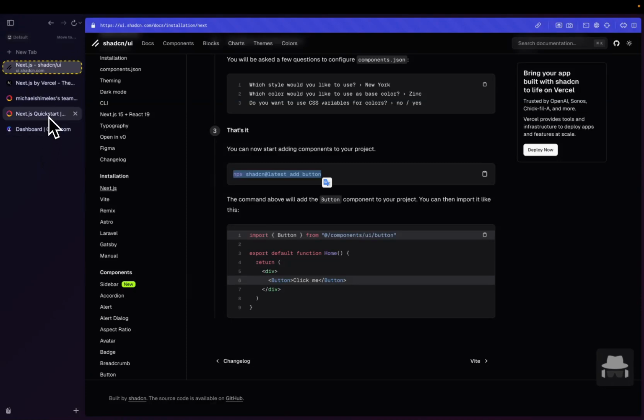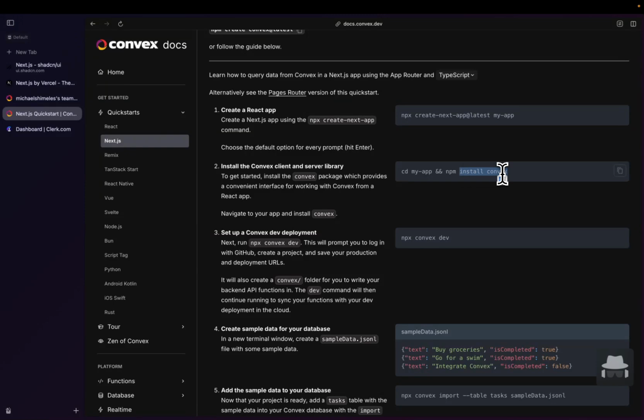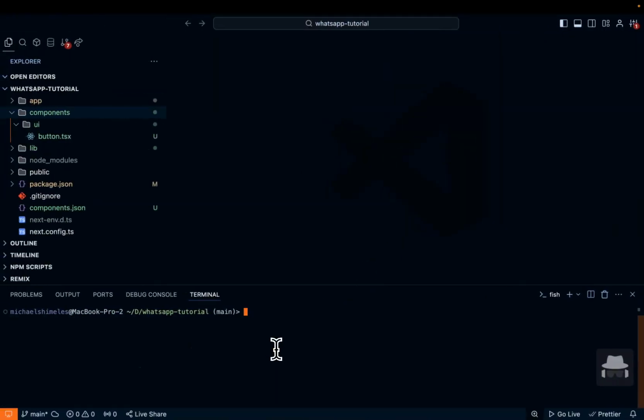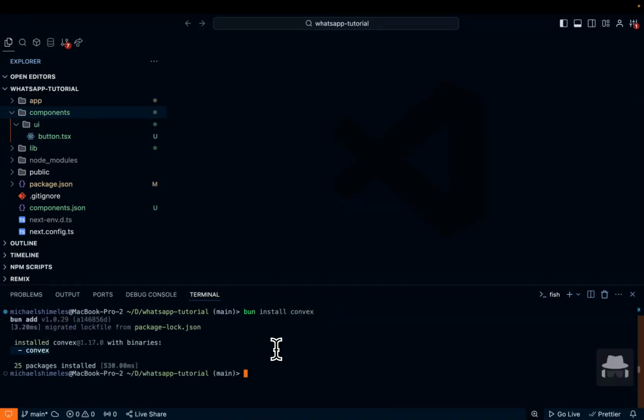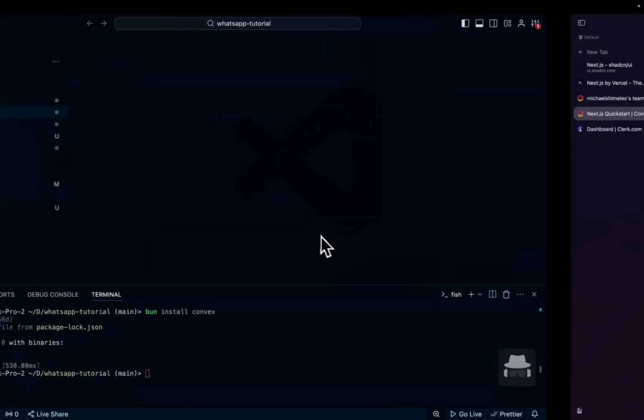Now let's set up Convex. In order for us to set up Convex, we're going to need to install Convex. So I'm going to go back to my terminal, bun install convex. Oops, I did install twice. My apologies. Bun install convex. That's done. And then we're going to run the Convex dev deployment.